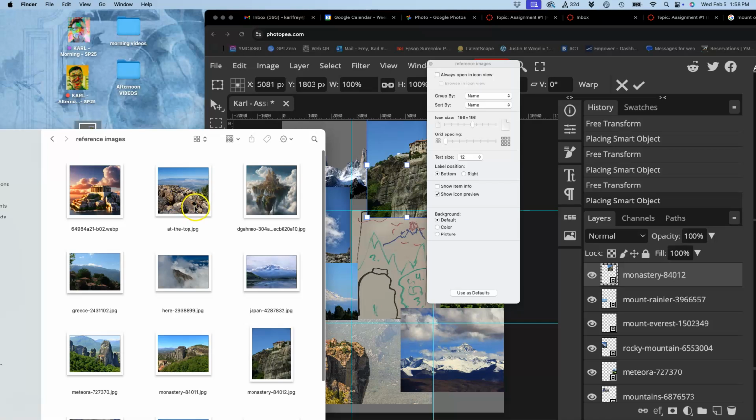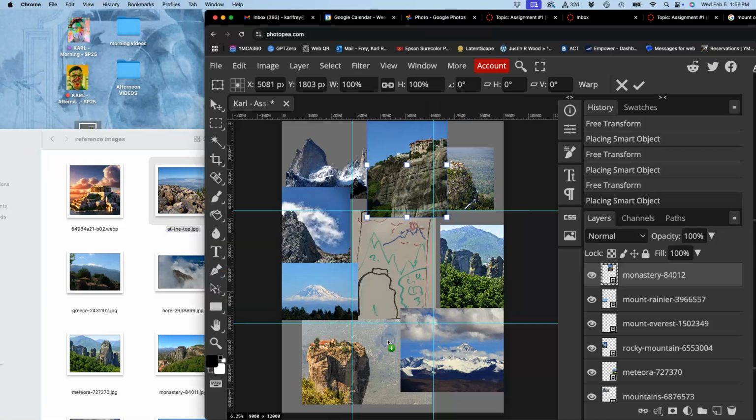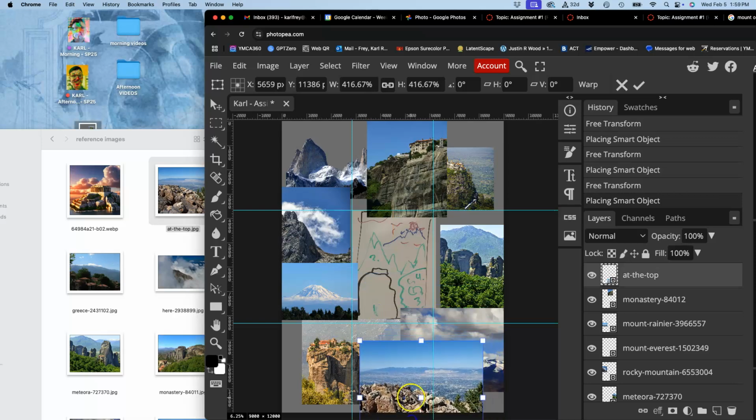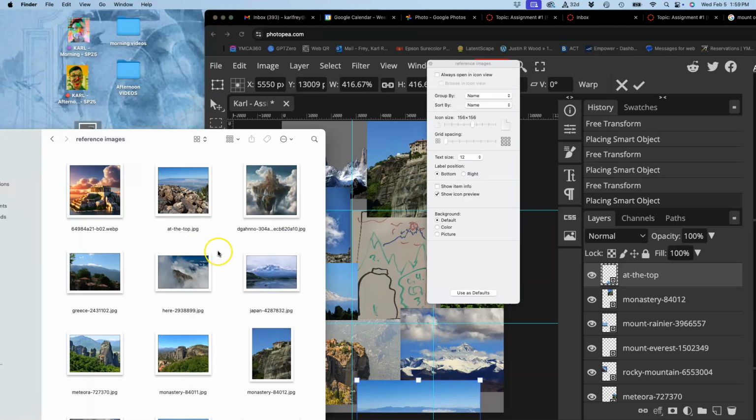I have some rocks for the extreme foreground. I can bring those in. On and on and on. Even if they go off the edge of my overly big canvas, that information is not lost.